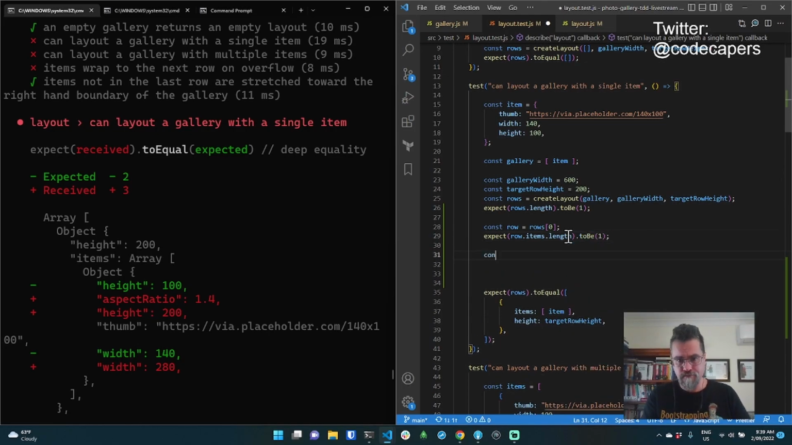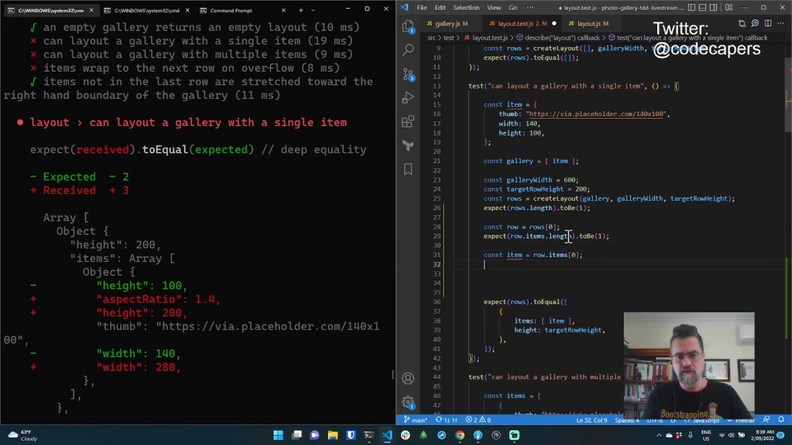So there's one item, and the item, just pull out the item here. Let's expect that the thumb of the item is equal to our original. That doesn't work, does it? I've got this item up here, and I've got this item here. So say expected item.